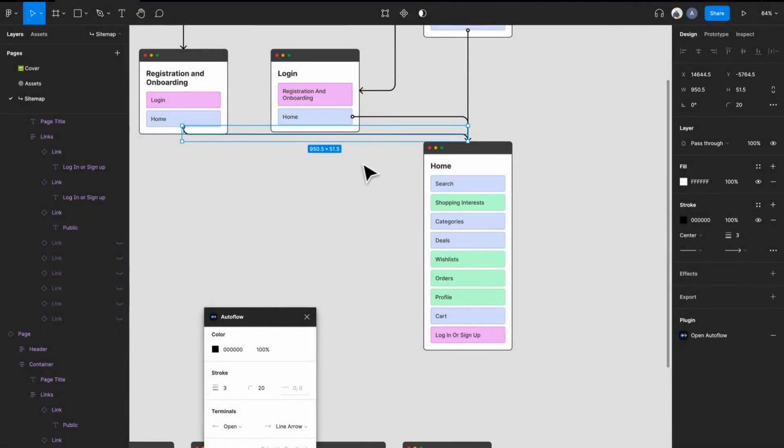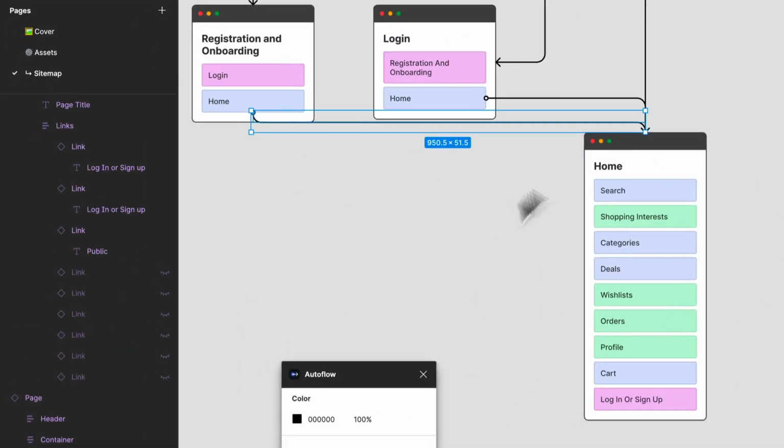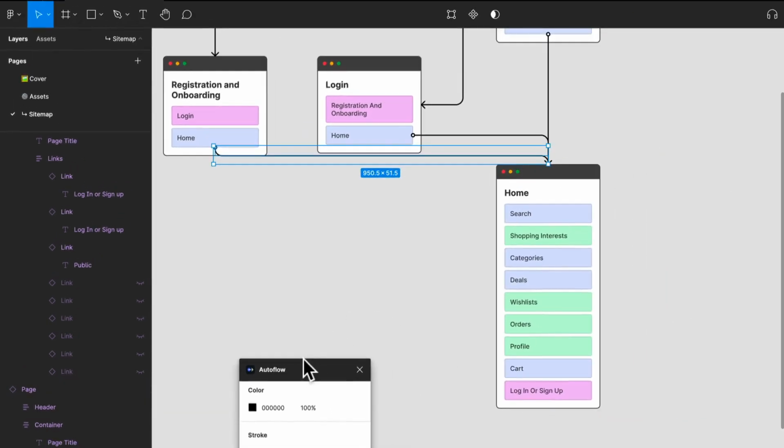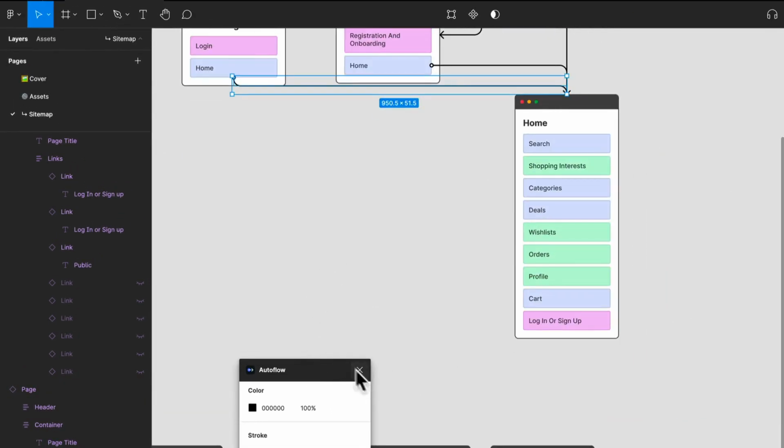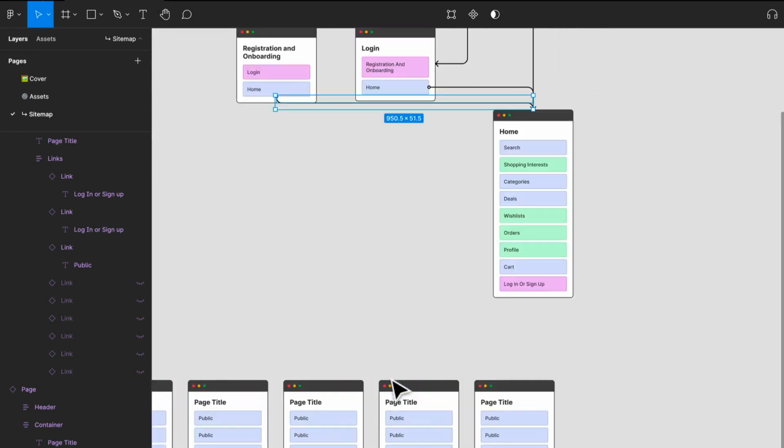So what we're going to do is we are actually going to start building out some of these different screens that are going to house things like shopping interests, categories, deals, etc. So let's jump right in. I'm just going to close my plugin because I'm not going to need it just yet. And I am going to zoom out.